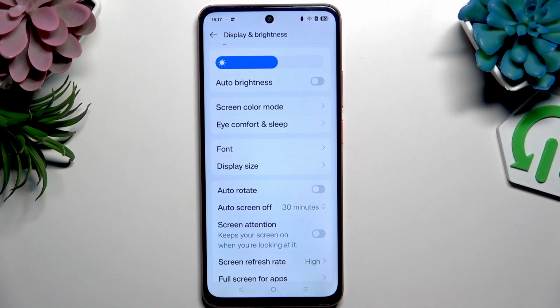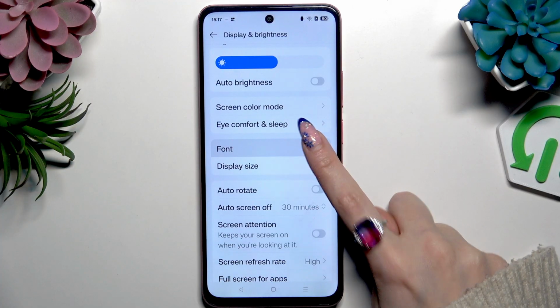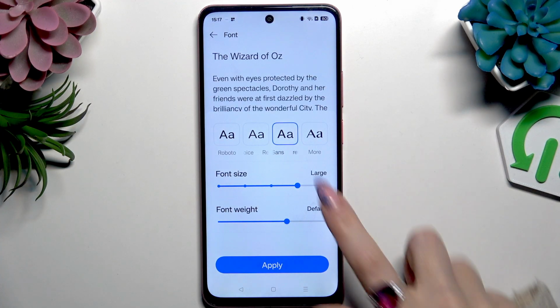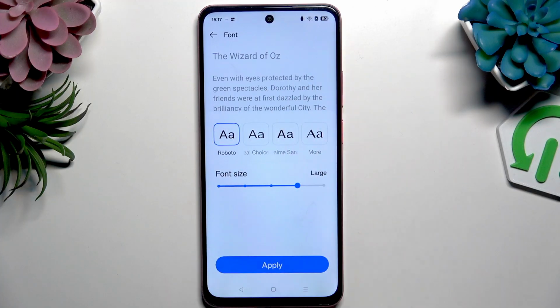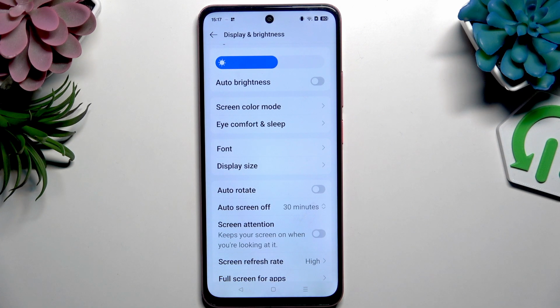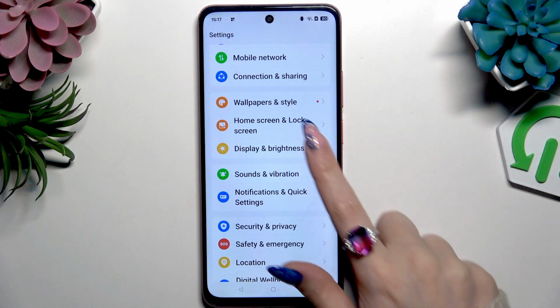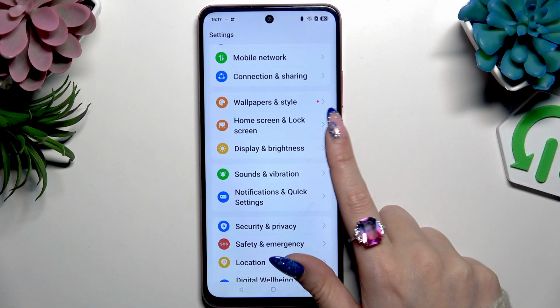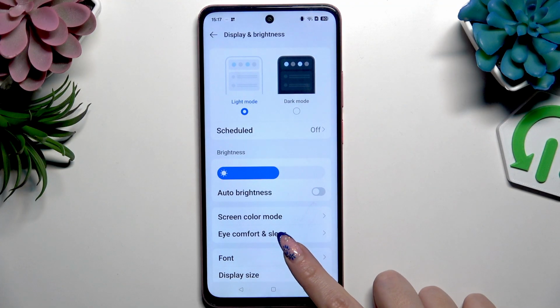Now scroll again, this time to tap on Font. And choose one of those font styles to apply the best one for you. When you finished, hit Apply and wait. If you want to try something more interesting, you can always click on More.